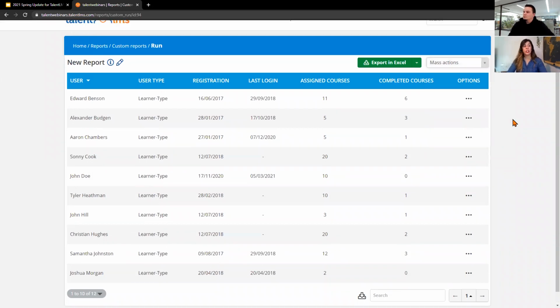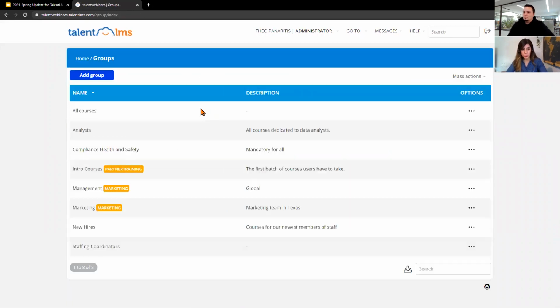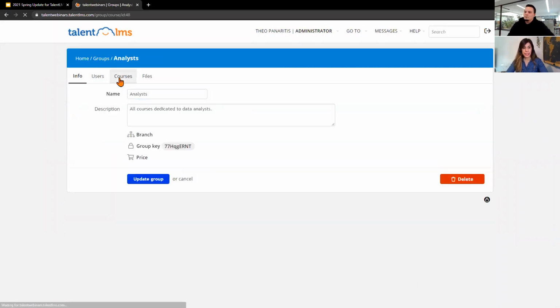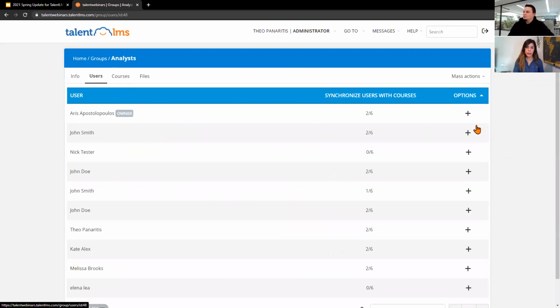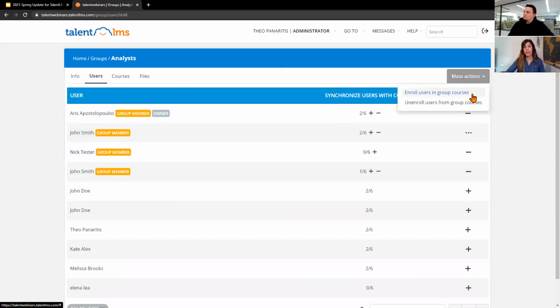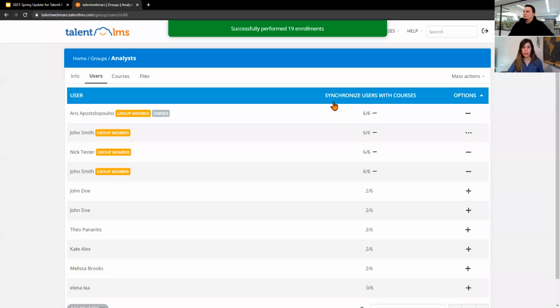Otherwise, you can use groups. And let me show you this as well. You can go to groups. Let's click on one group and click on courses. You add courses to the group. You have to add some courses to the group. And then we go back to the users tab and we add all the learners that we want. Some people may already have these courses. It doesn't matter. Maybe some don't have anything. So what we want to do is to use the mass action and add the users to the courses of the group. So this is the second way.